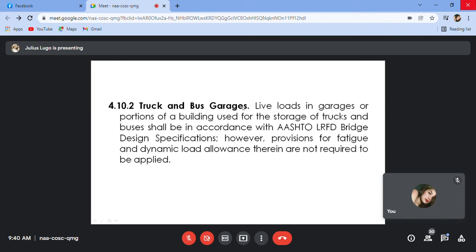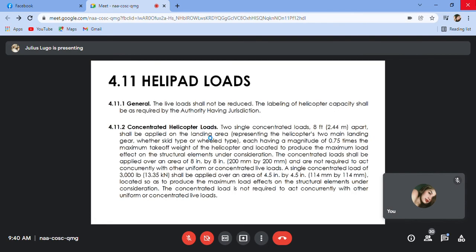Okay. Next, truck and bus garages. Okay. So yung bus and truck loading natin is in accordance with the AASHTO LRFD bridge design specifications, which we will not be tackling anymore. Okay, kasi that's a separate professional practice na.